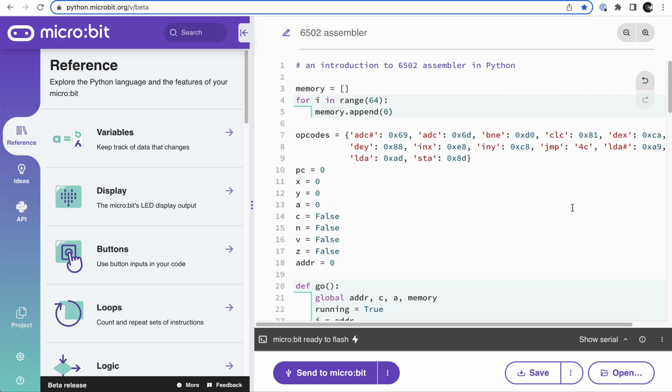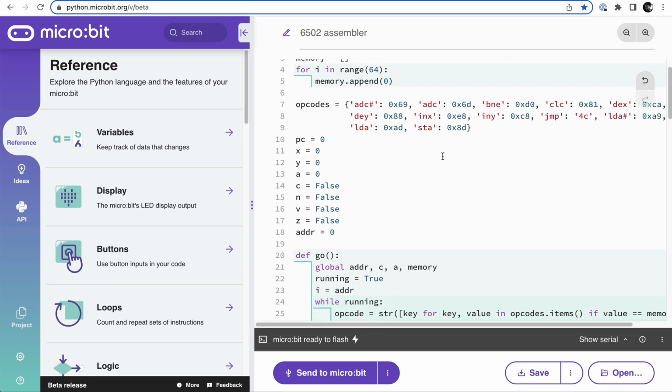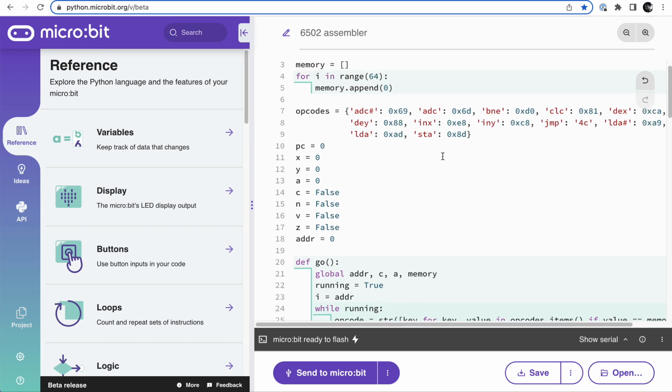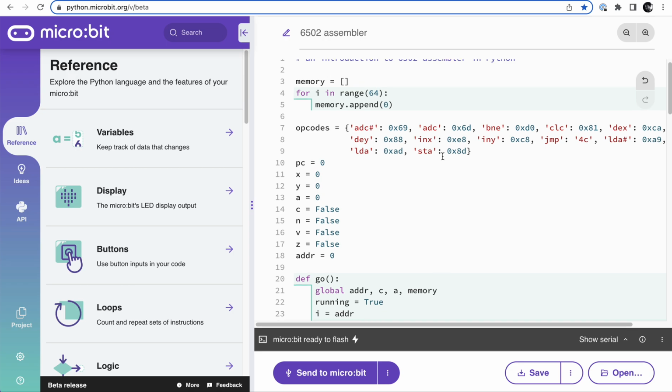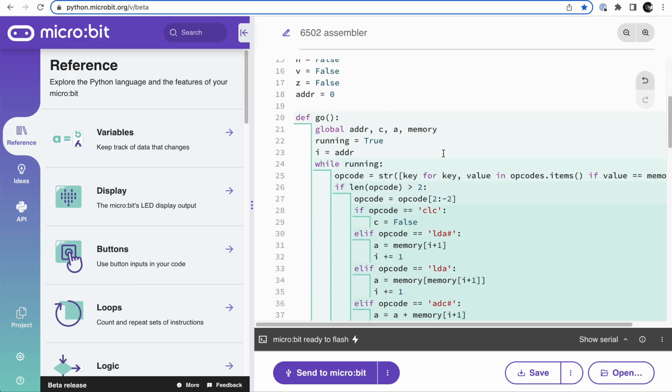So we've got a program here that just sets up some memory. We've got 64 bytes of memory in an array that are all empty. We've got a few opcodes implemented, not all of them. I'm never going to do all the opcodes with the 6502, but I'll just do some core ones.